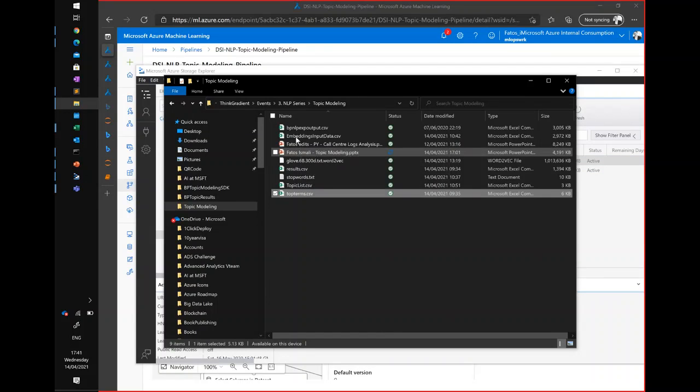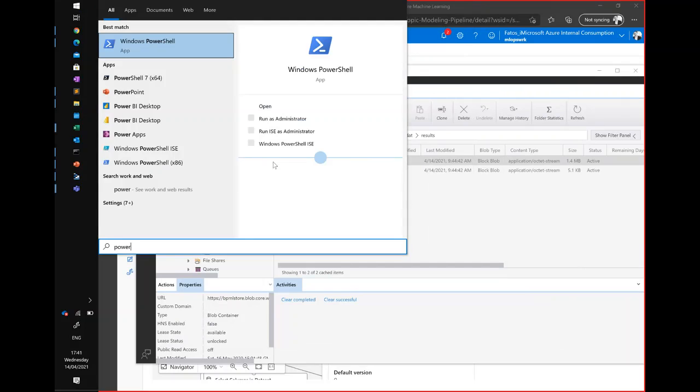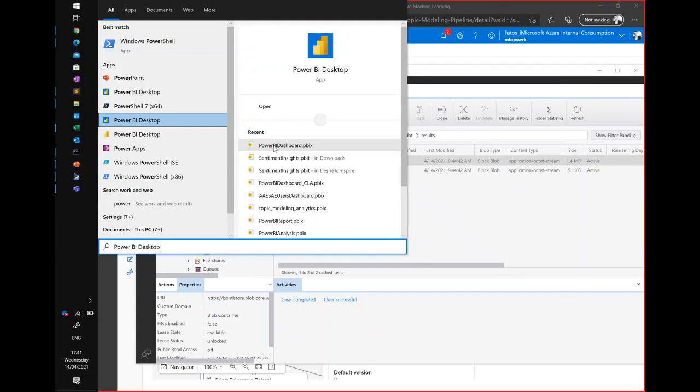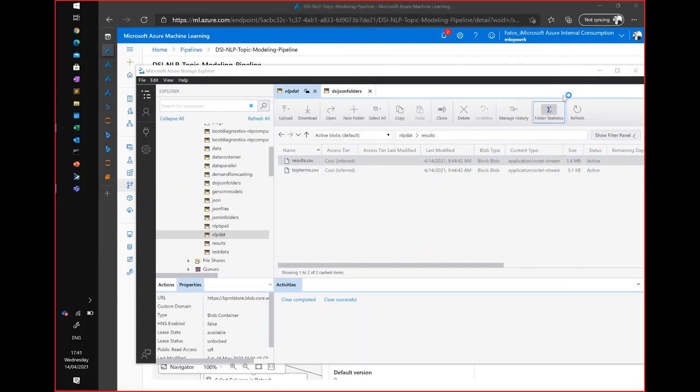So if I open, oh, I don't have the, okay. Let's see if I have the Power BI opened here. Yeah, let's try this one.